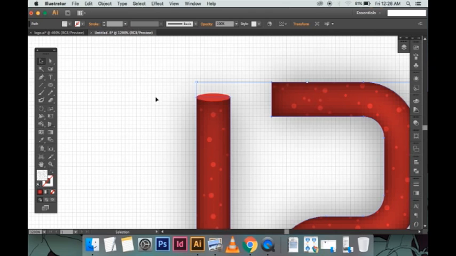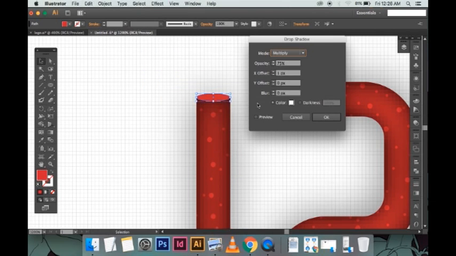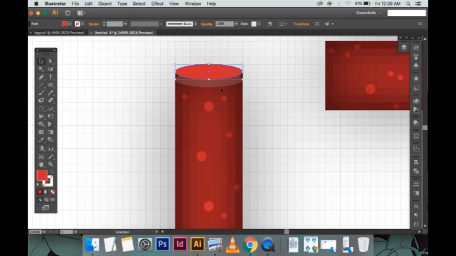Okay, now that you've created your ellipse, click on it, go to Effect, Stylize, Drop Shadow. Click on your Preview button. Make sure that the mode is set at normal and your opacity is down to 15%. Then make sure that your x-axis is at 0 and your y-axis is at 1. And what you'll notice, if you click OK, is that you now have a drop shadow.